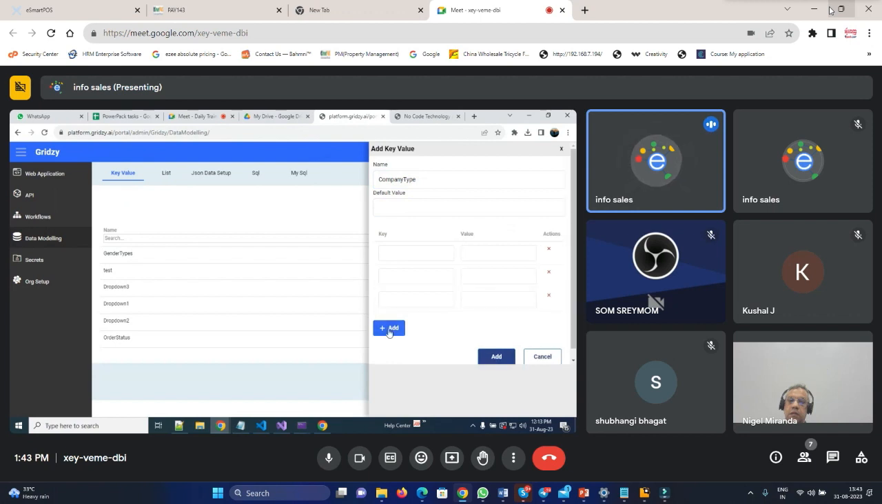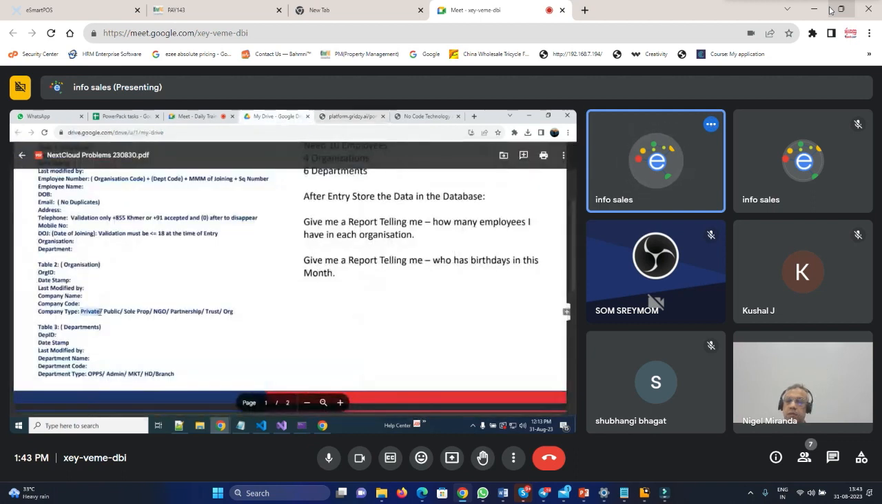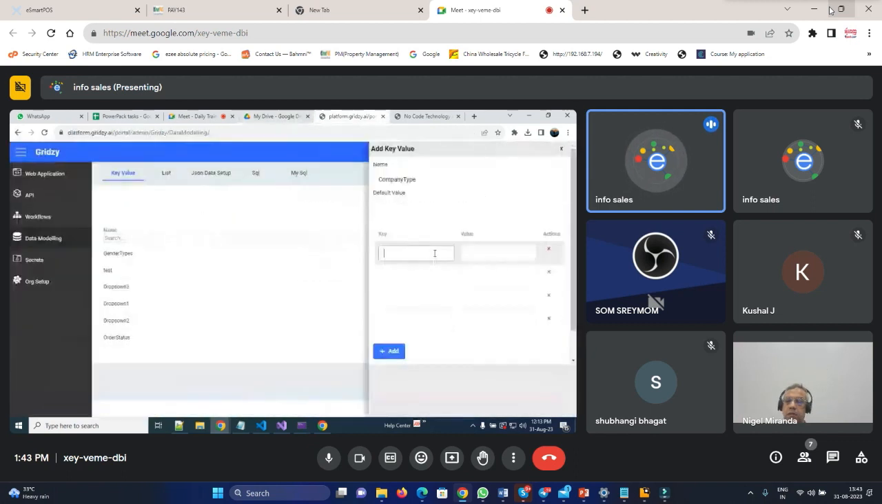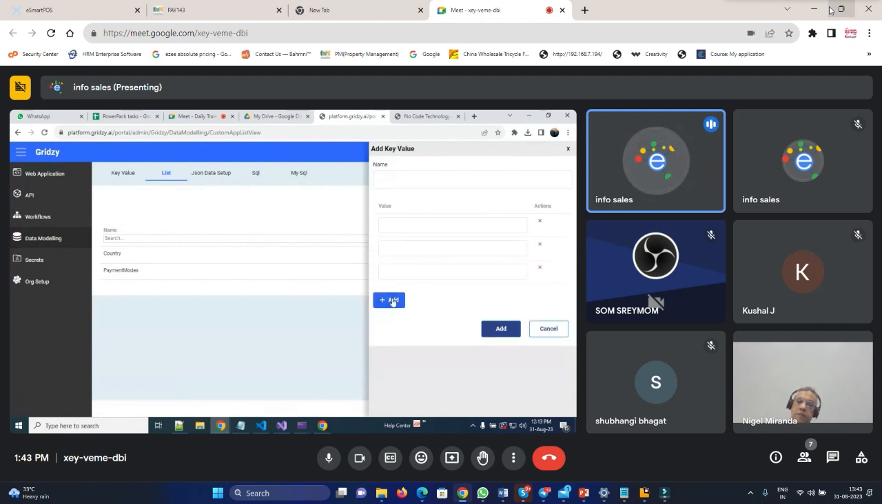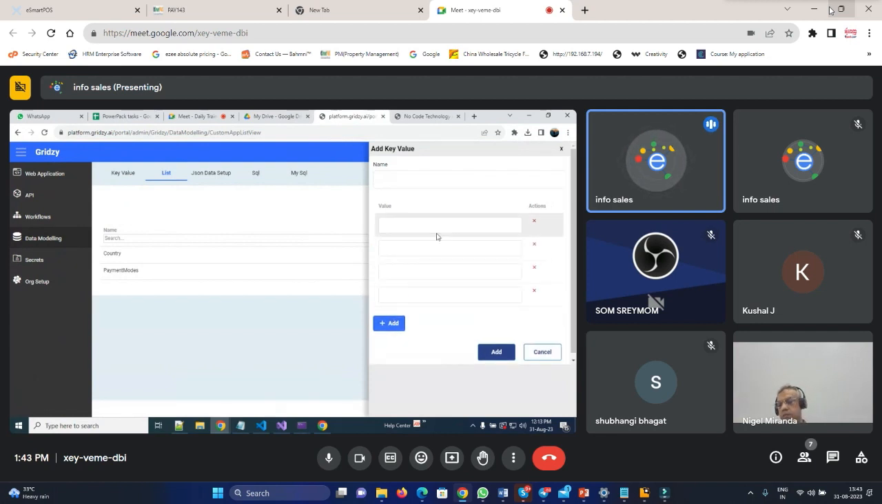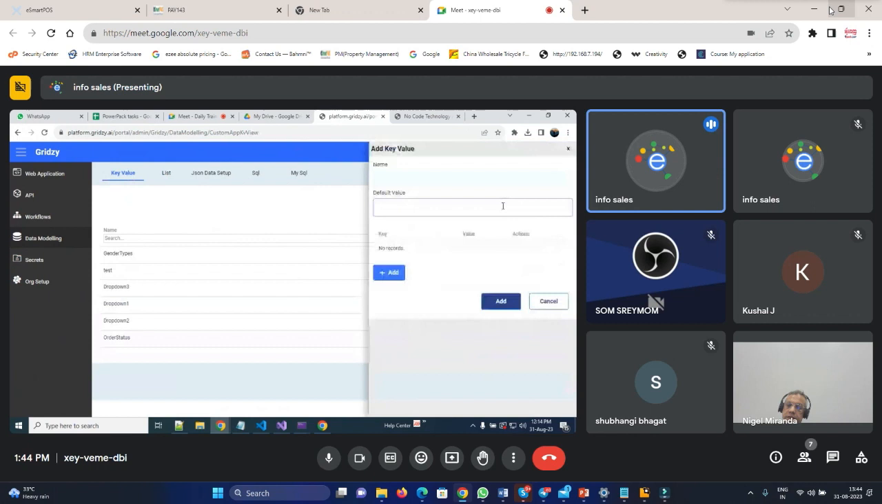And then let's add. Again, like I said, you can keep a key as an integer or a string, anything. In this scenario, I will go with both key and value as the same, like private, public. Let's say you don't have key value, you have only a list of values. Again, we have another option, a list. You can use this directly, where you can create only a list with no key value, only a value kind of array, and you can use this to bind to the drop down. In this scenario, I will go with a key value pair.